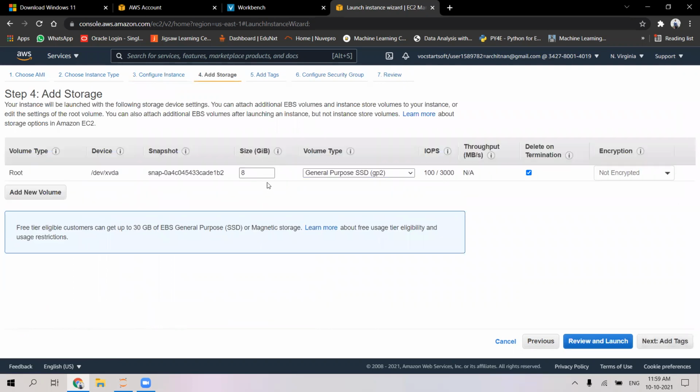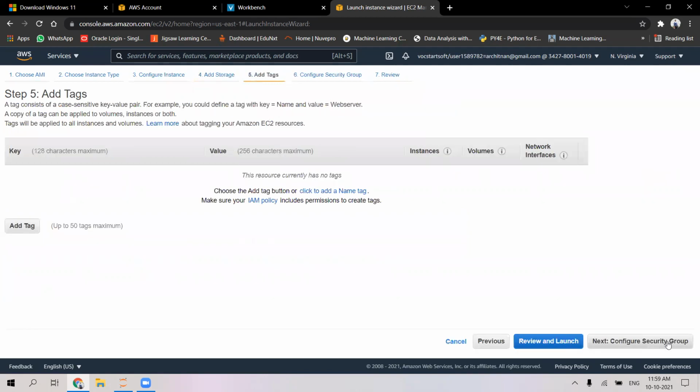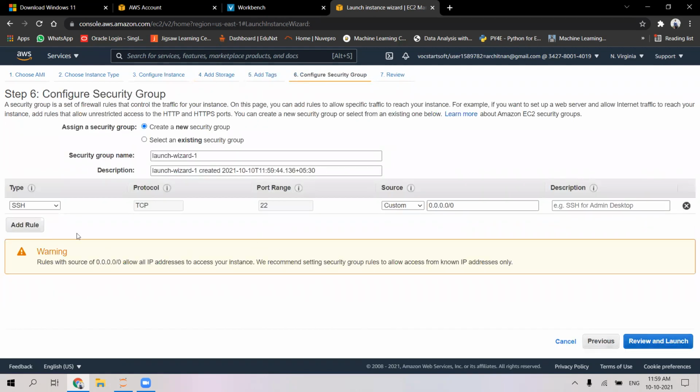The storage that is already given to us in this instance type, I'm going to use that only, not making any changes. Tags are also optional, not necessary. In the security group, we're going to keep it SSH only.